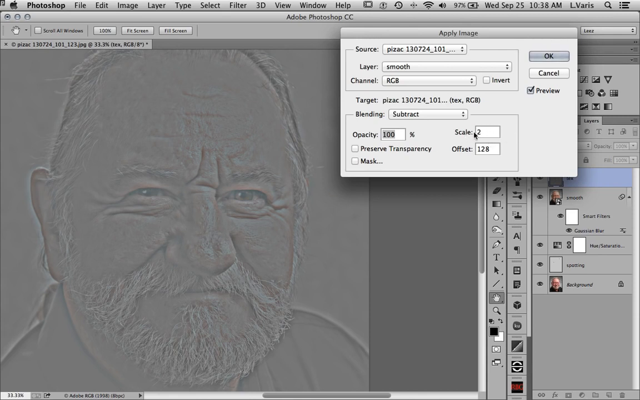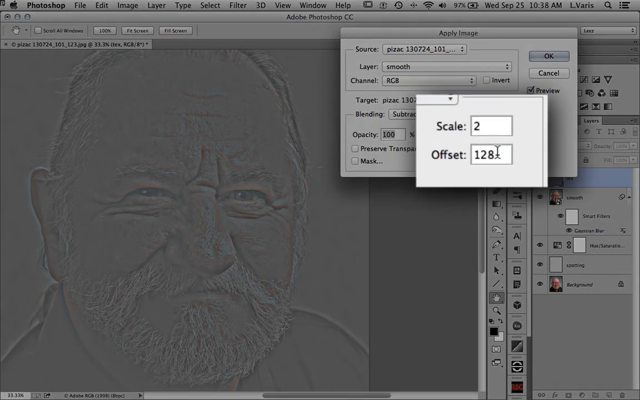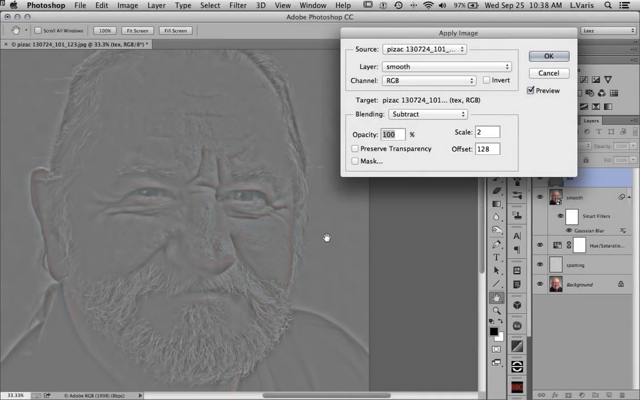These numbers are important. The scale is 2 and the offset's 128. This is important so that we get a base of middle gray, and that will allow us to change the apply mode for this layer, which will restore the focus. Okay, so the subtract, scale of 2, offset 128, very important for this technique.